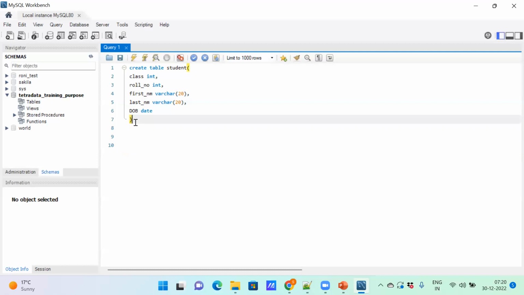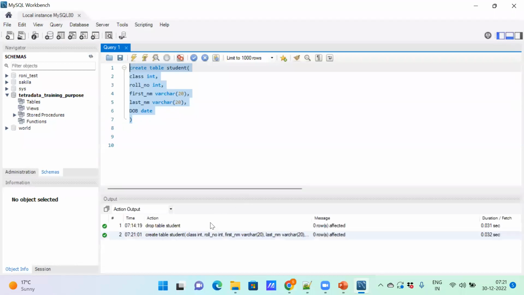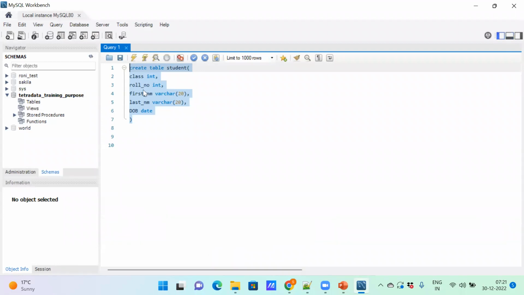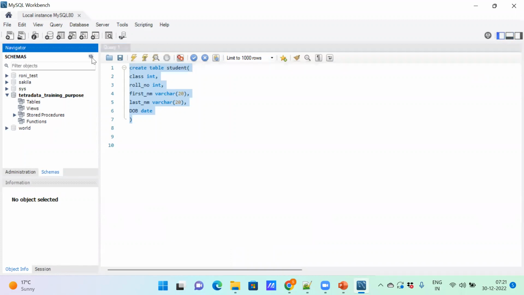I'm going to execute this. Okay, no error thrown. If I get any error, it will come in this place. This is the way we can check our log. As of now, no error is there. Let me refresh the button over here, and yes, we received the student table.